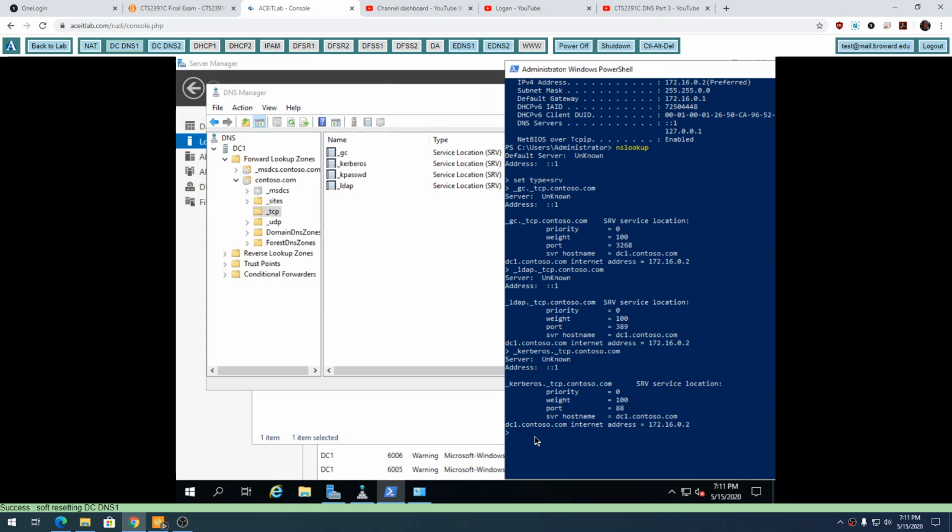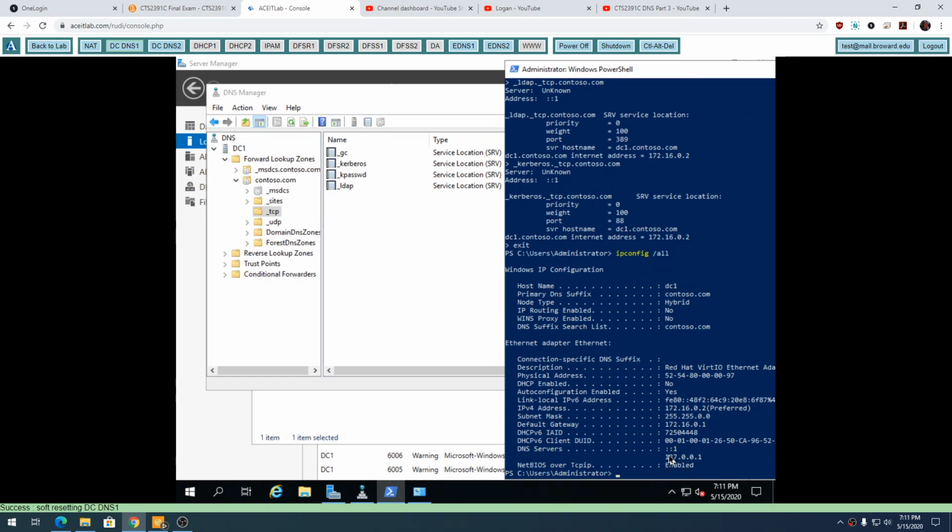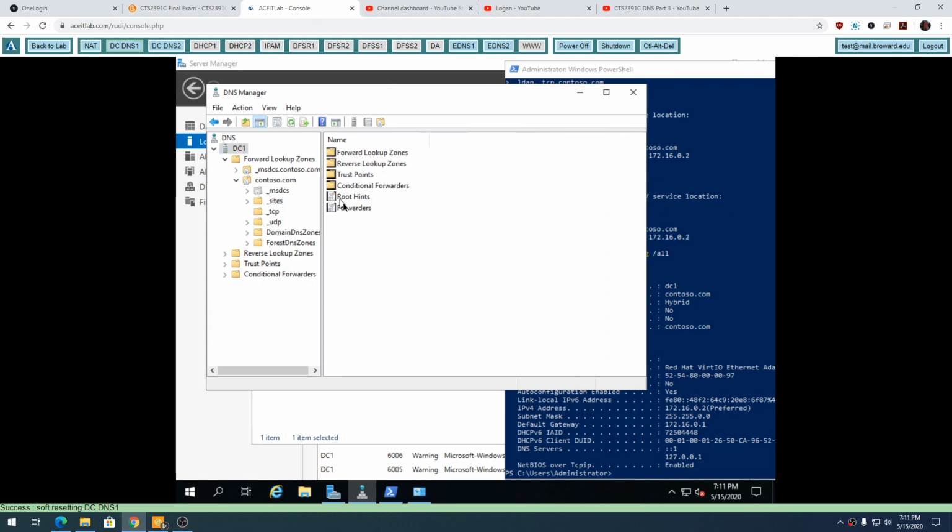I'm going to type exit here and do ipconfig /all. When I initially set this up, I set the DNS servers to be 172.17.0.2 and 172.17.0.3. So where did those IPs go? I'm going to highlight my server and go to forwarders.